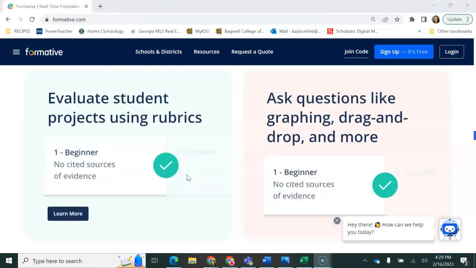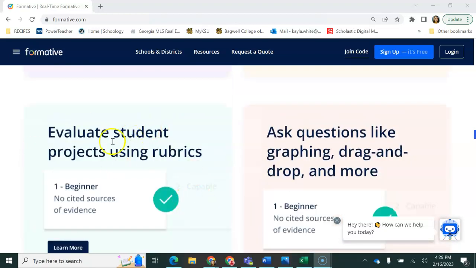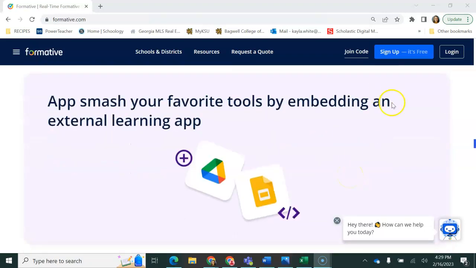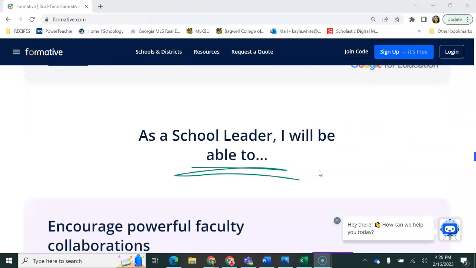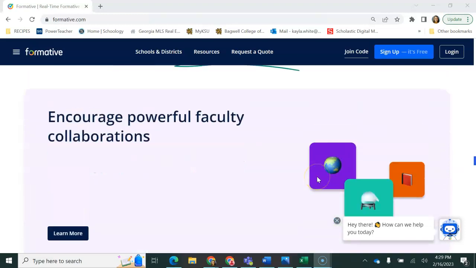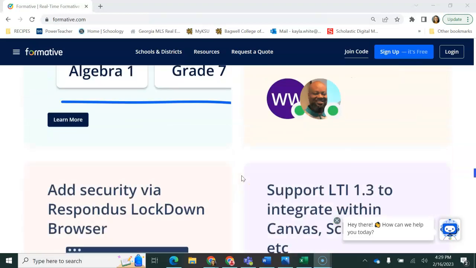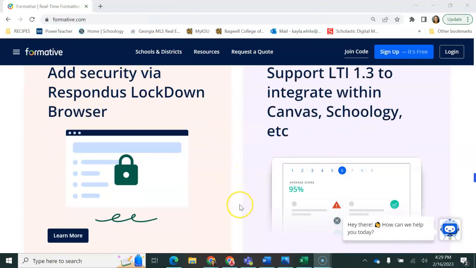So, down here, rubrics, questions, drag and drop, different types of graphing. It also allows you to embed other external apps into your platform. And so, this can also be great if we are instructional coaches or instructional tech coaches for faculty collaborations. So I have actually used Nearpod in, I want to say, one of my conferencing seminars for AP. So I do know that these are effective in all kinds of different areas.